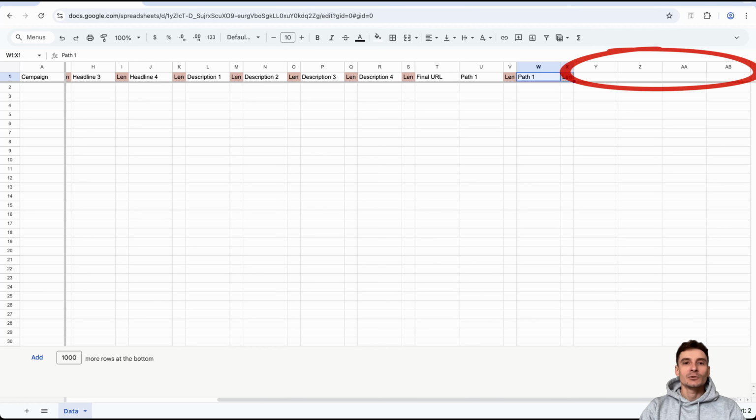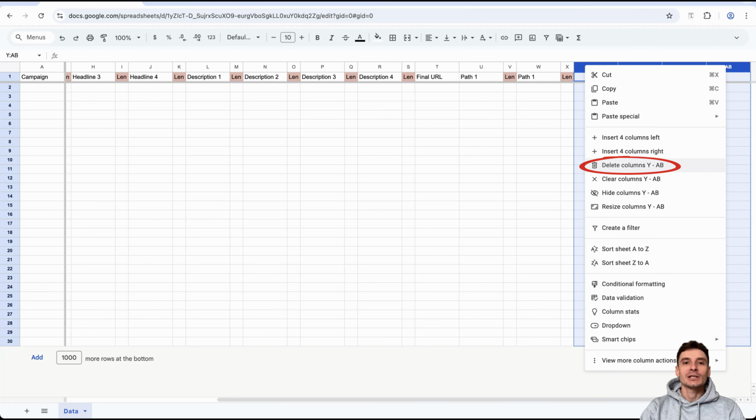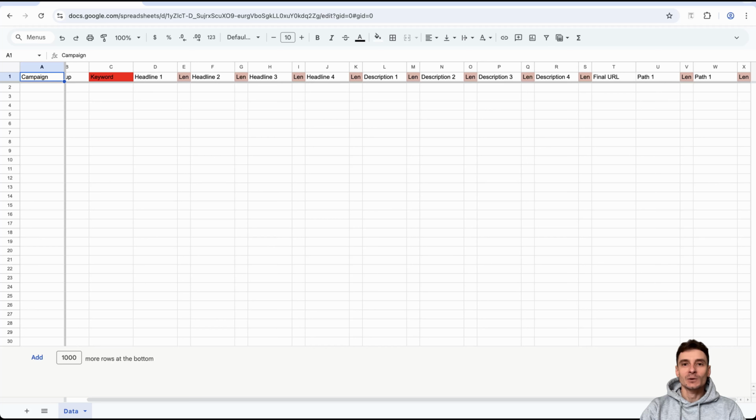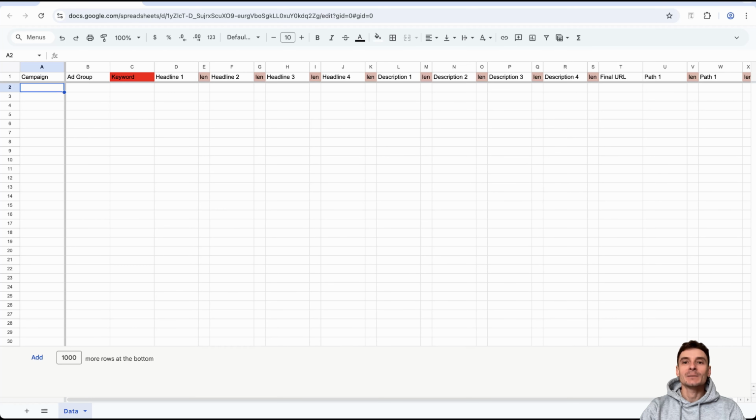The remaining columns we don't need. Select them, right-click and choose Delete Columns. Now all of our column headers are set. What's next? To make everything a bit more visual, I'll fill in some example values. Here we'll have our campaign names. I'll type campaign name in parentheses.